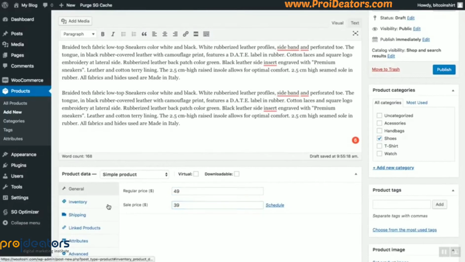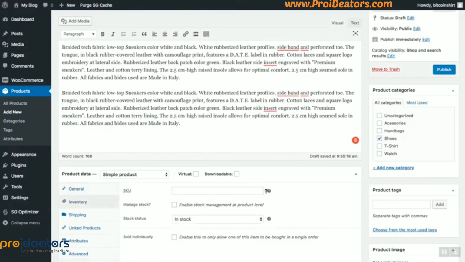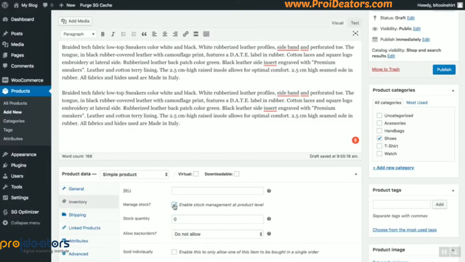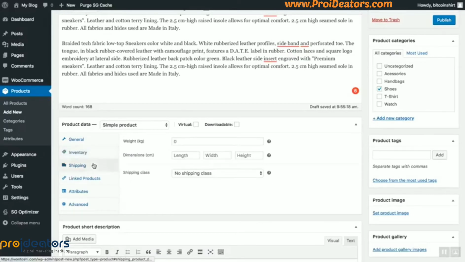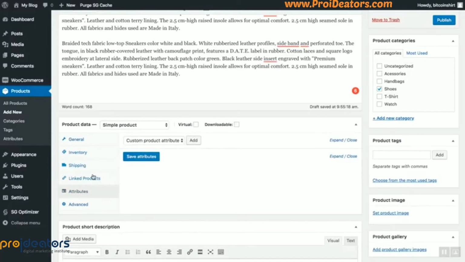In the second Inventory tab, if you wish to manage the stock, you can enable stock management and WooCommerce will manage the stocks for you. In this case, I want to enable stock management and I want to tell WooCommerce that I have 10 of these products. So once I sell all of the 10 products, WooCommerce will simply show out of stock for this particular product. Other tabs are not relevant right now since I'm adding a simple product.